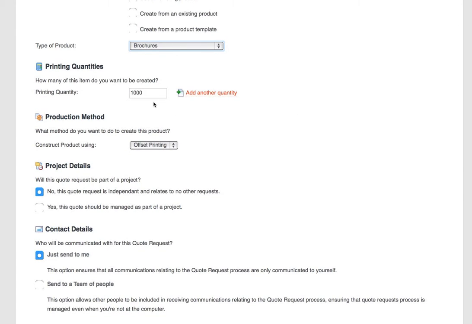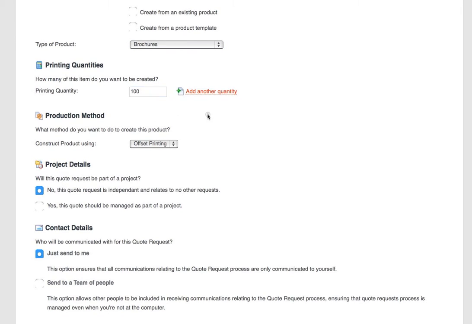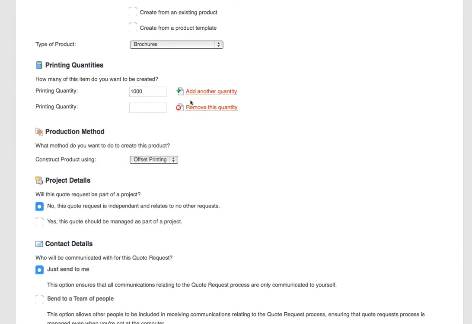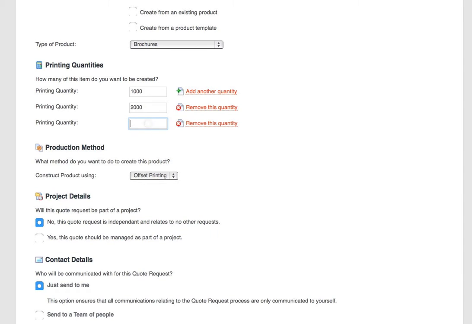The first option I'm then asked to provide information for is quantity. You'll notice here that the default setting is offset printing. If I select a quantity of 100, the system will automatically change to digital, but I can override that. We're going to leave that at 1000, but I'm also going to add an additional quantity as well. I'd like to have 2000, and you can add as many different quantities as you would like by simply selecting add another quantity.